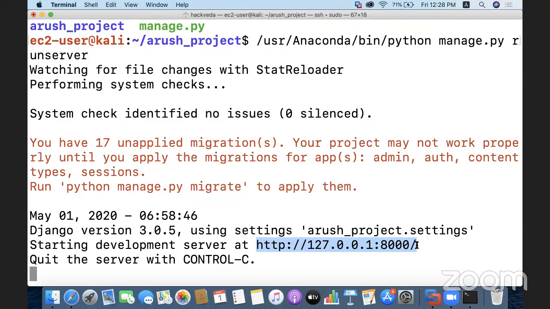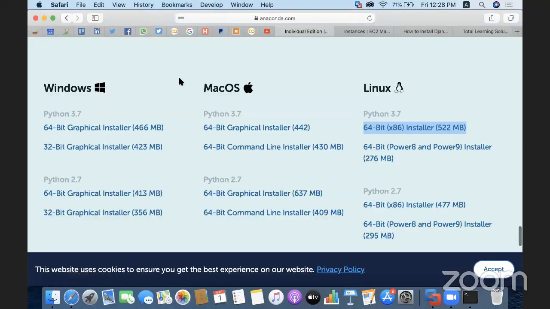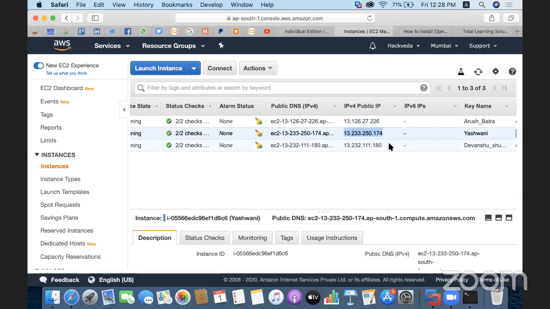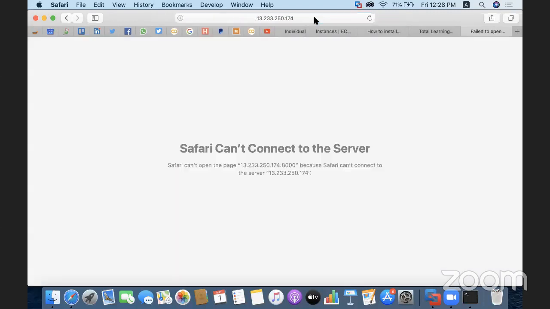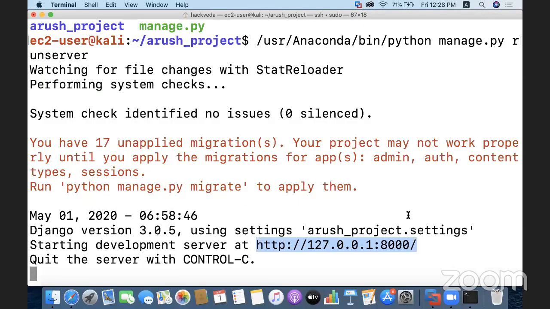Yes, sir. But now, if you try to access this server, you won't be able to access it as of now. Why? Because it is not publicly hosted. If I go to this IP address and port number 8000 and press enter, you can see that we cannot connect to the server at the moment. Even though the server is running, we cannot connect. This is because we don't have the permissions to access this application as of now.